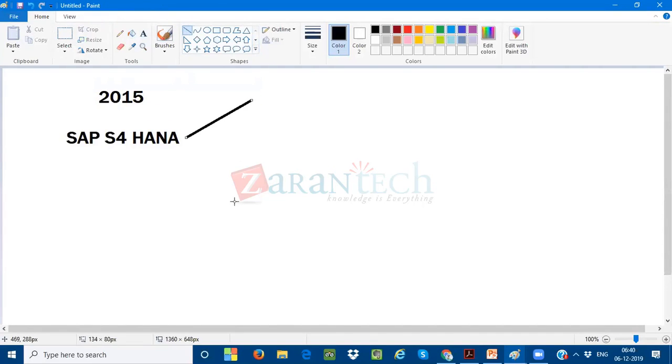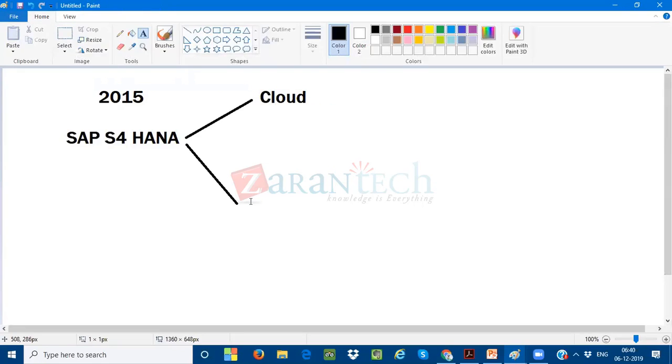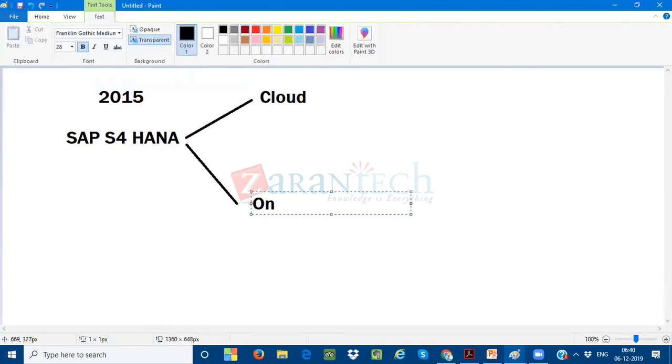One is SAP S4HANA Cloud and the other is SAP S4HANA On-Premise. We are going to be talking about SAP S4HANA On-Premise. It came out in two versions, with cloud and with on-premise.